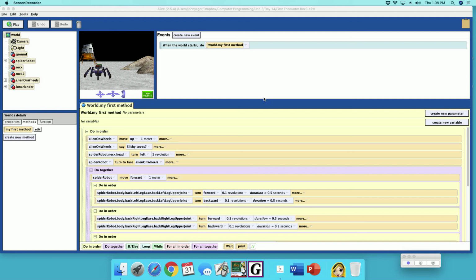Okay, today we're going to learn in Alice about methods. A method is a set of code with a title that's bound together with a name that does a specific action. It has different sets of code in it, so it wants to do one thing specifically.